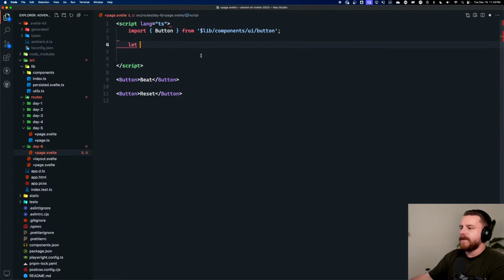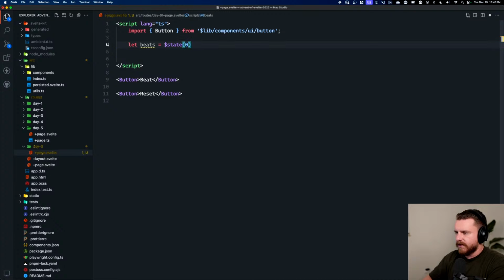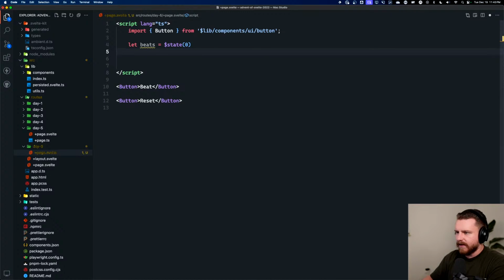So I guess we can just do beats. Let beats state, and I'm just gonna do counter. Yes, that's what we need. Counts. I was gonna put an array in there like an idiot. I don't know why I was gonna do that, but I was gonna push beat strings into the array. Counter. Okay, so we have this.